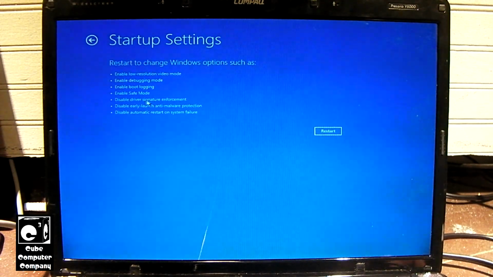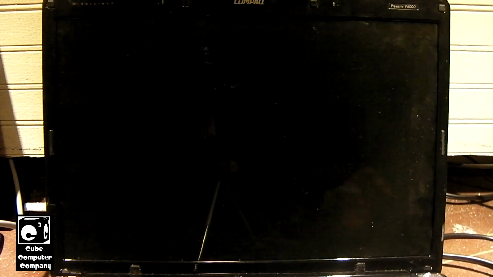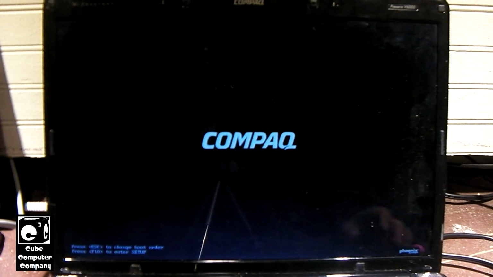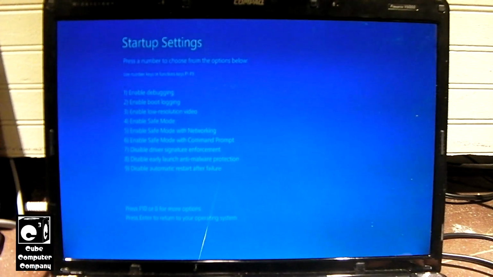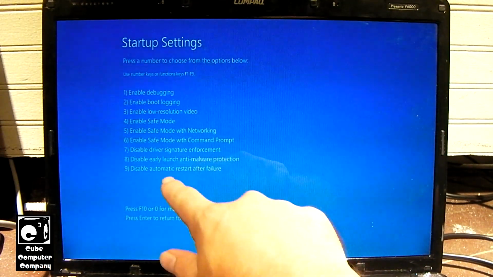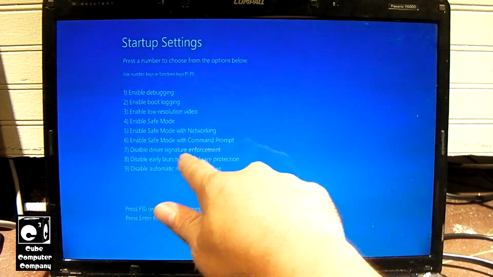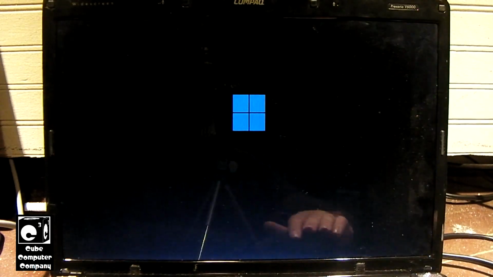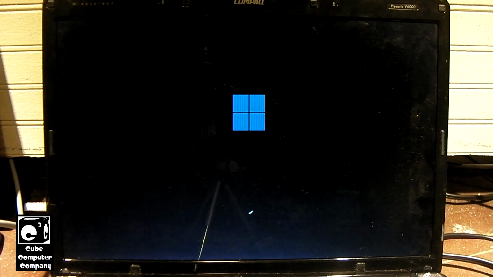Disable driver signature enforcement. That's what we're going to do, because apparently the driver for the graphics for this machine is not digitally signed. Alright, so we're going to select number 7, disable driver signature enforcement. We'll let this thing start back up.